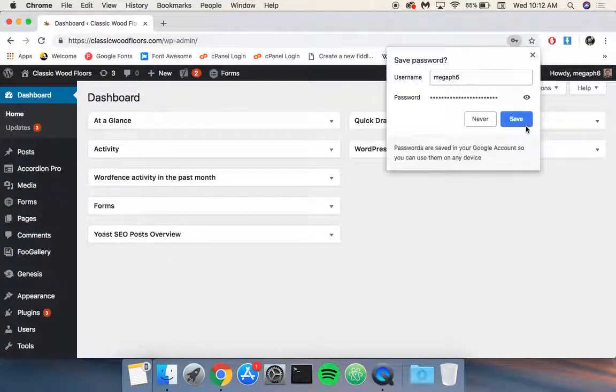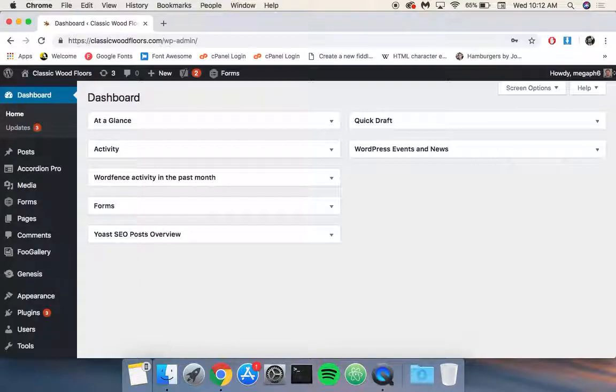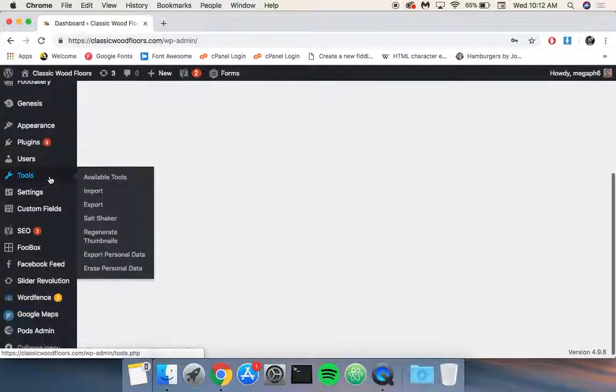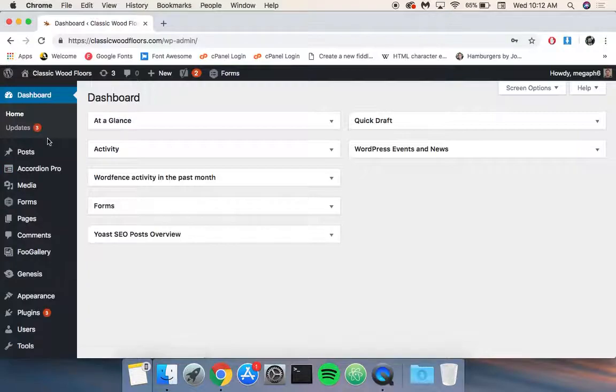When you log in, it will bring you to this page, which is going to be the dashboard. There's not really anything you need to know about this page. It's just going to give you basic information about the website. In this video, we're going to be moving down this left sidebar and looking at the different functions that you'd need to access. The first thing is going to be this Updates tab.